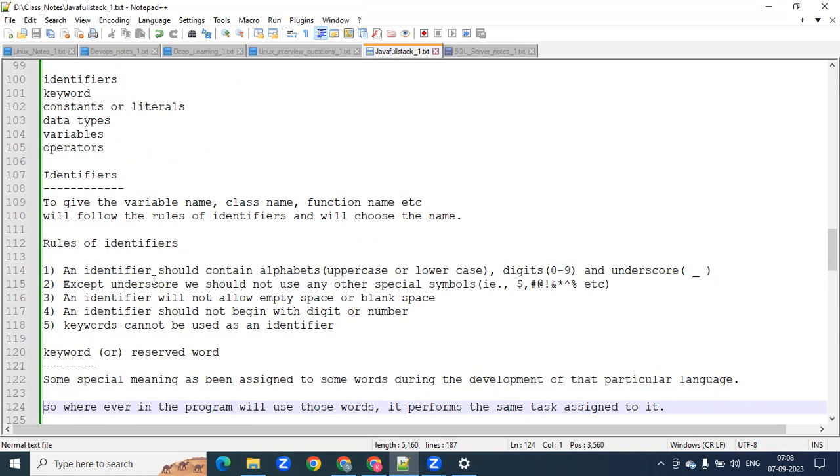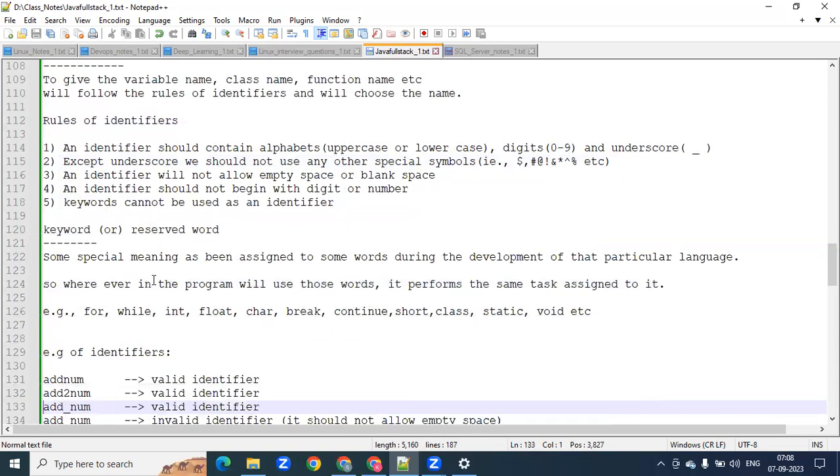An identifier will not allow any empty space or blank space. An identifier should not begin with a digit or number. Keywords cannot be used as an identifier. Why should we not use a keyword as an identifier? What is meant by keyword? We'll discuss now.